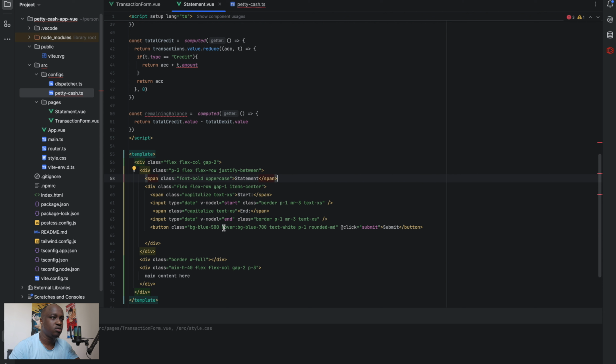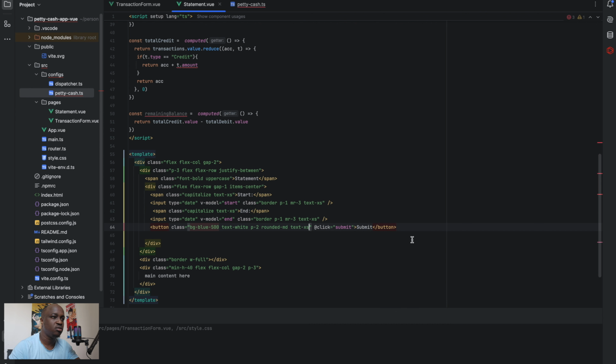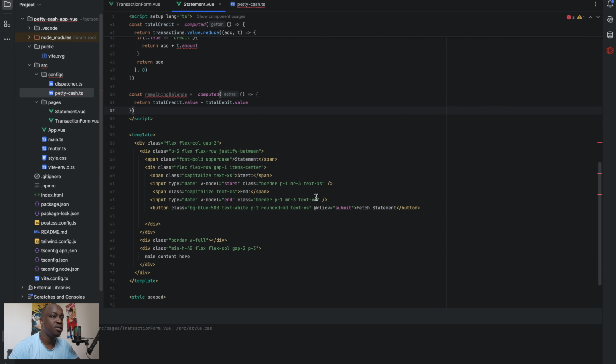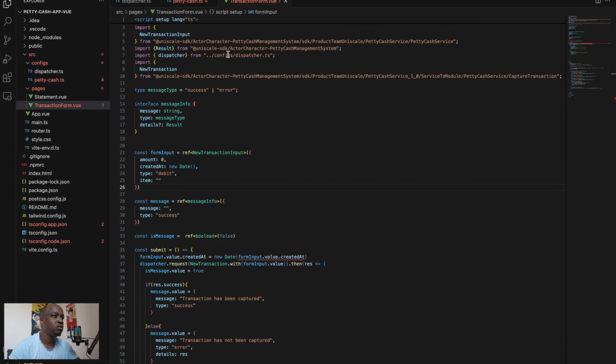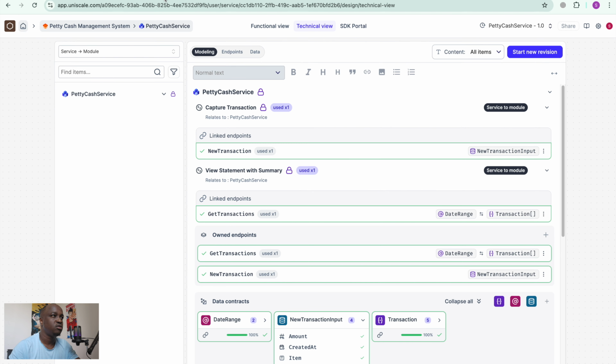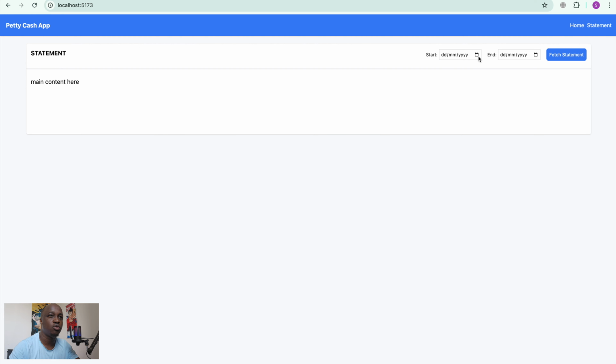Let's see. Hover. Do we need all these shenanigans? No. Let's remove that. Padding 2. Text white, text small, and then fetch statement. That is better. Let's see how that looks like. Where was this? Oh, this finally came through, but I already explained that before, so let me just go back here. Our thing is looking nice.